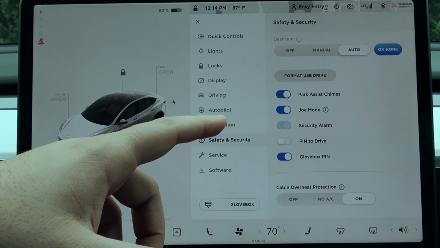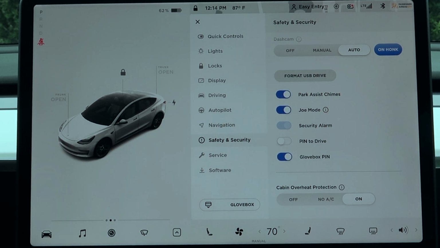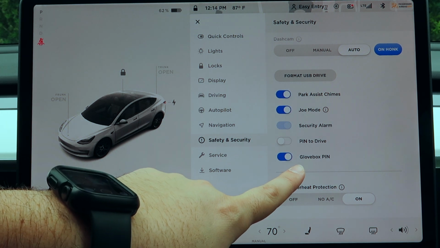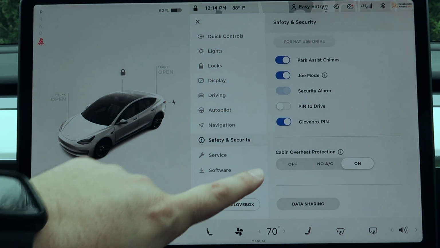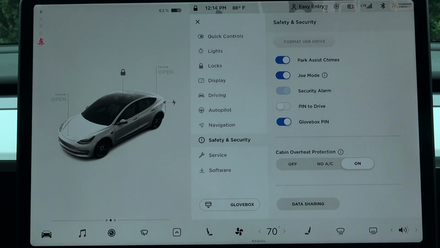If you wanted to create a pin to drive, every time you got in the car, you would have to type in this pin in order to use the car. Some people want to do that as an extra step, extra safety feature. You're more than welcome to. And then the glove box pin, if you wanted to get into the glove box, you would have to type in a pin.